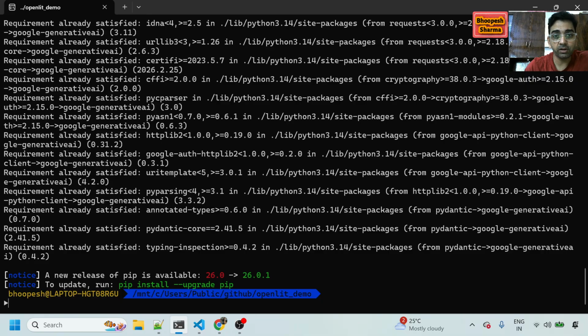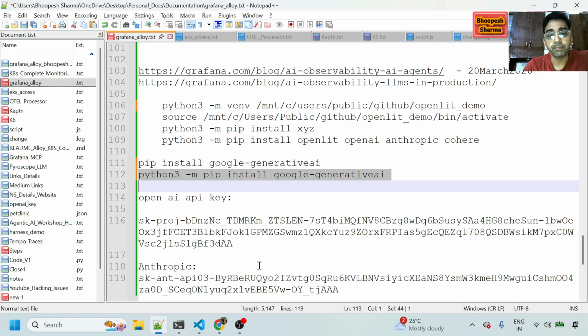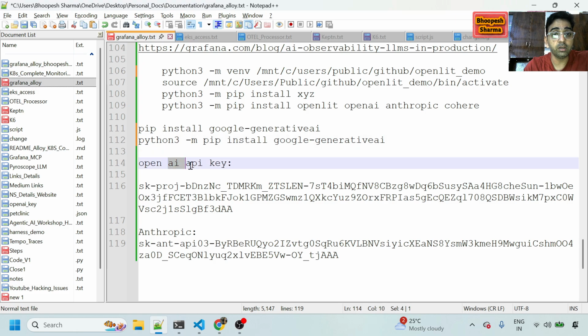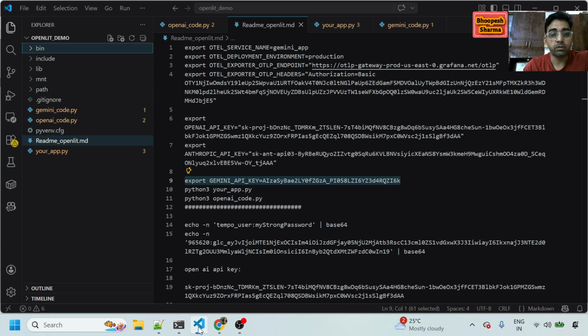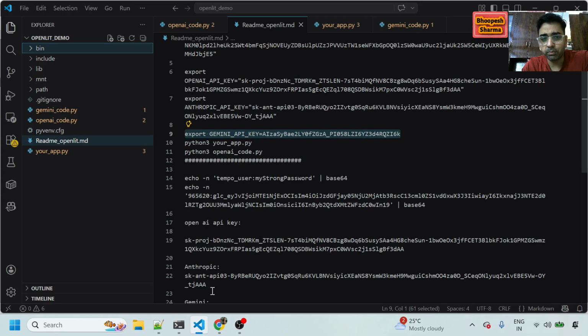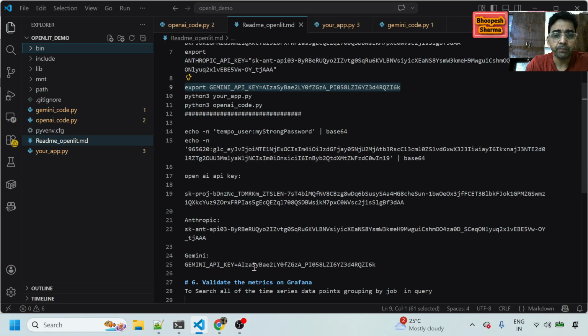Now all my libraries are installed in this Python virtual environment. You need to create API keys, basically the OpenAI API key, the Anthropic one, and the Gemini one. If you don't know how to create an API key, you can either get it from Google, or you can search for any video on how to create API keys for any LLM provider.